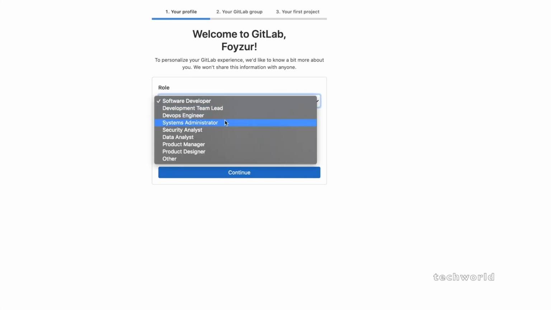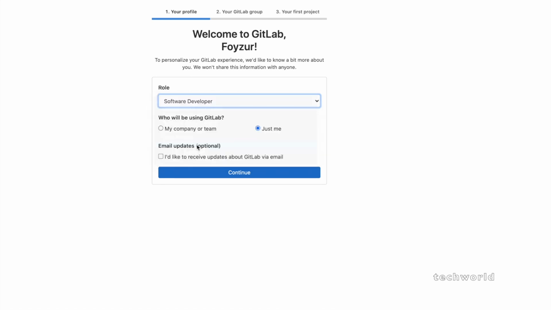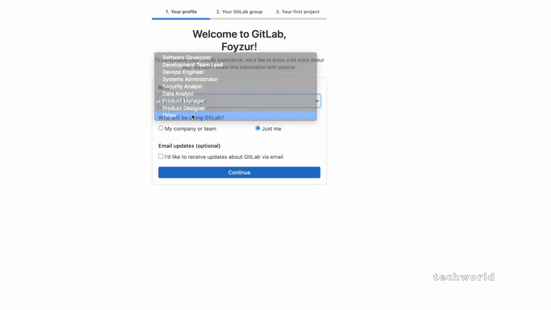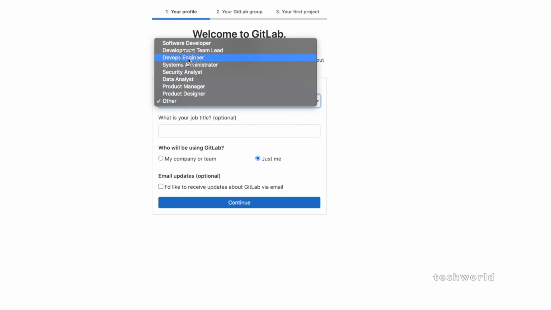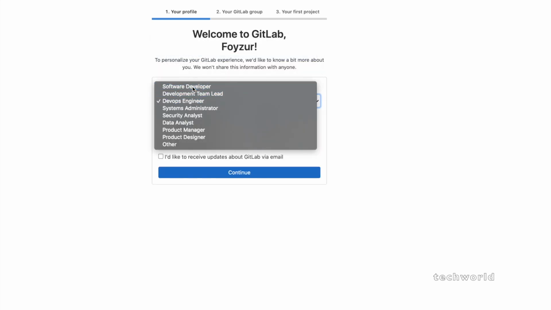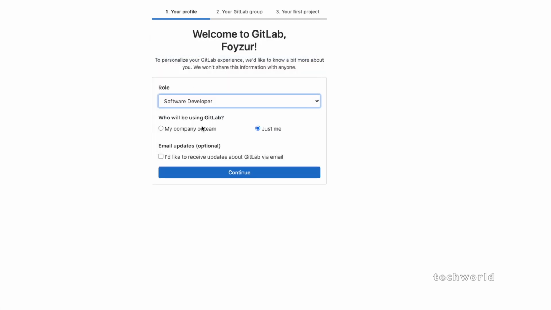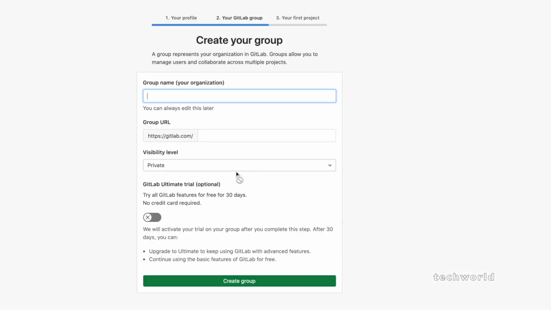And once you land on there, then it will be asking for a couple of questions. So for example, in here about the role, you can choose a role that is suitable to you. I mean, this is not something that has to be written in stone, but I'm choosing a random role here. So for example, software developer, just own. And email updates is optional. I do not want to get the email update from gitlab.com, so you can uncheck it.